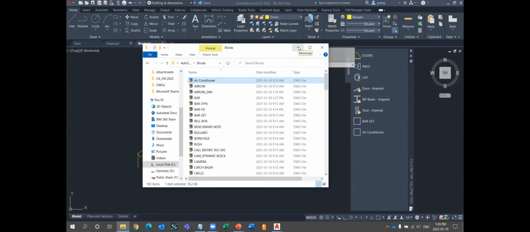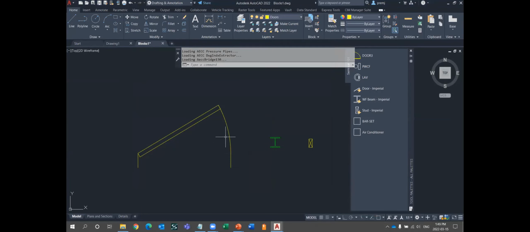So you have seen two approaches here. One, using the existing symbols within a drawing, dragging and dropping to the interface. And the second option from Windows Explorer. Let's take a look into the third option, Autodesk Design Center. So we're going to launch the Design Center.